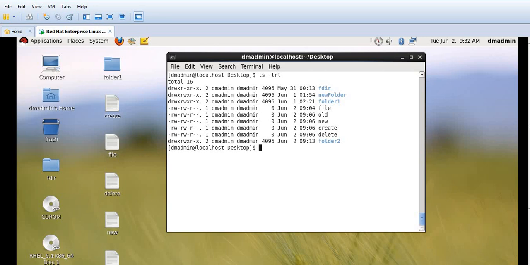First, if we want to just move these files, I will use the mv command. Then I will give the first file name, then the second file name, which is old, then the third file name, then the fourth file name, delete. And then I will just put it inside folder 2.